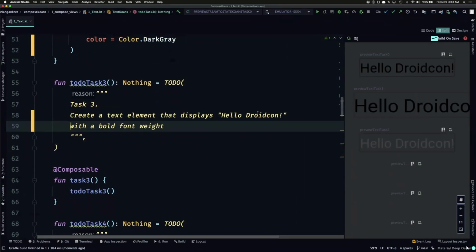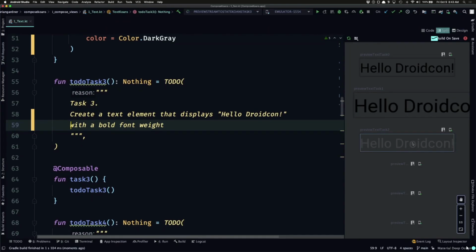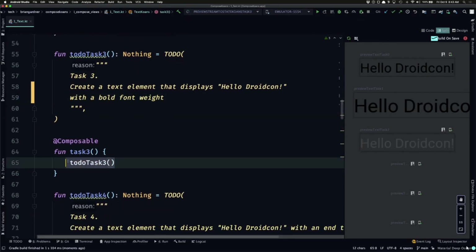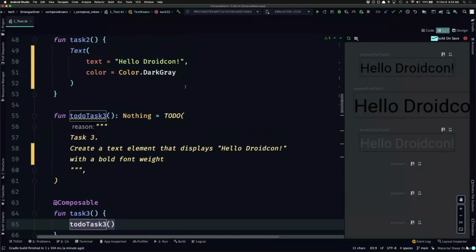So here we have hello droidCon with a bold font weight. Oop, here we go. So the preview refreshed, you can see our original text here, task 0. Task 1, bigger text size because we specified 20 scale pixels, and task 2 has dark gray text, which unfortunately is not super visible on that background, so I apologize for that.